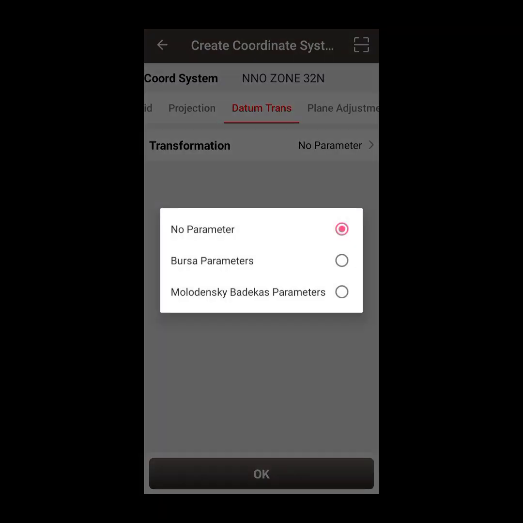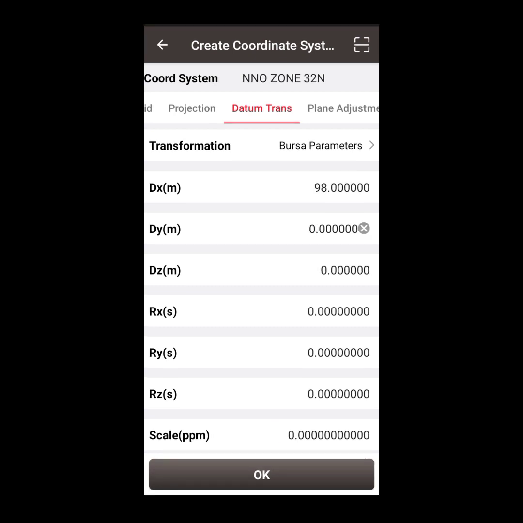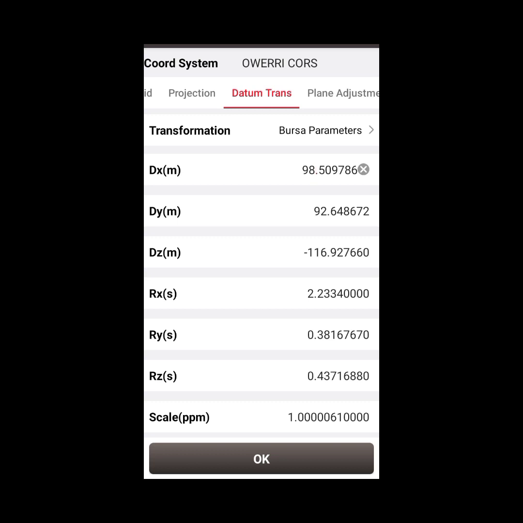So under the datum trans, you are going to choose Bursa parameters. Then here you are expected to input the values with respect to your location. So the datum transformation parameters differ based on professional specifications. However, I am going to use the professional specification based on my geographic location. So guys, this is the datum transformation parameters based on my geographic location professional specification.